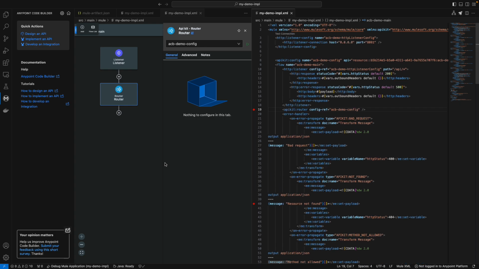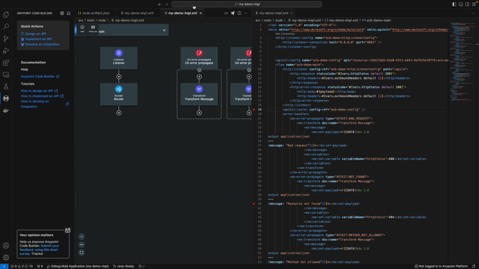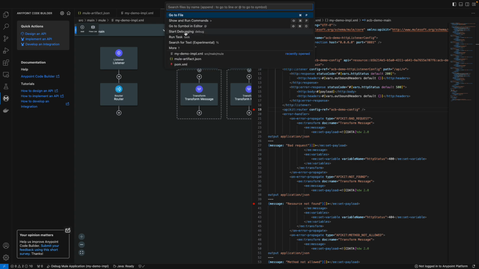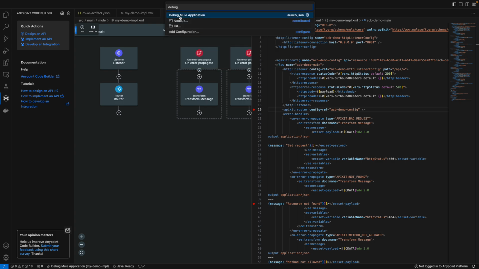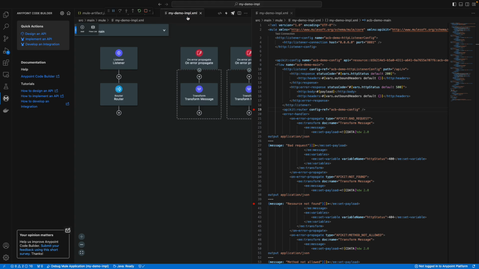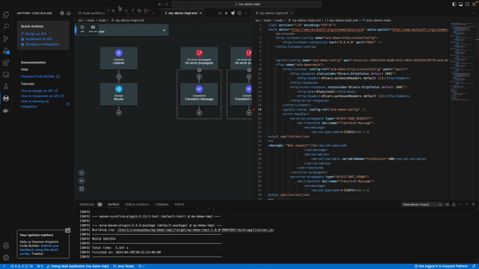Now I will show you how to debug, and what the icons are. Usually in Anypoint Studio, to step over to the next breakpoint, you have symbols, right? But here the symbols are quite different. I will show you. To debug your application, click here. There is already a start debugging option here. Instead of going to show and run commands, you can always click start debugging, and it will pop up Debug Mule application. Click on this, and it will start deploying your application.